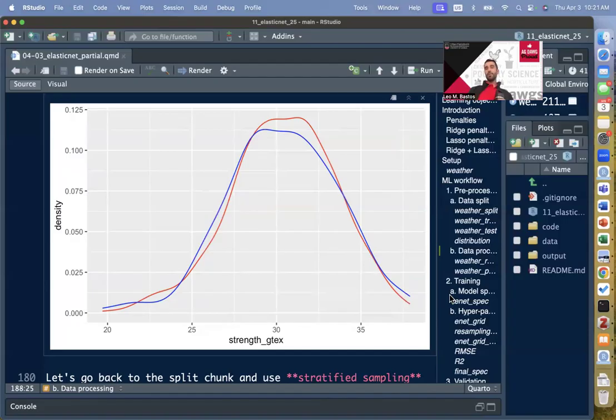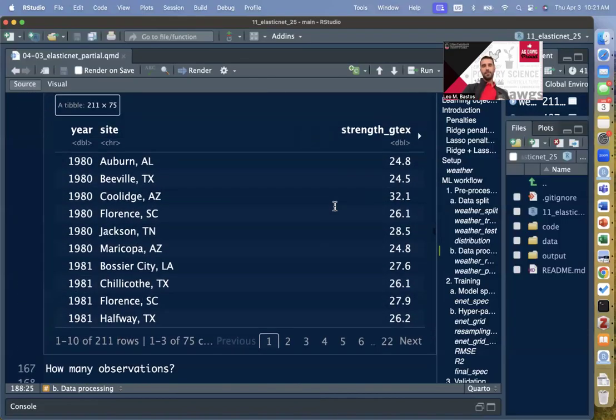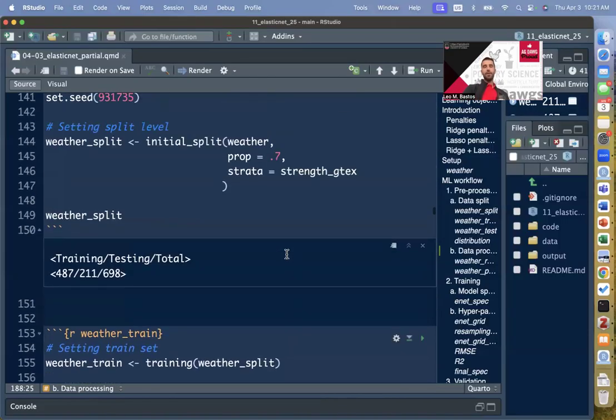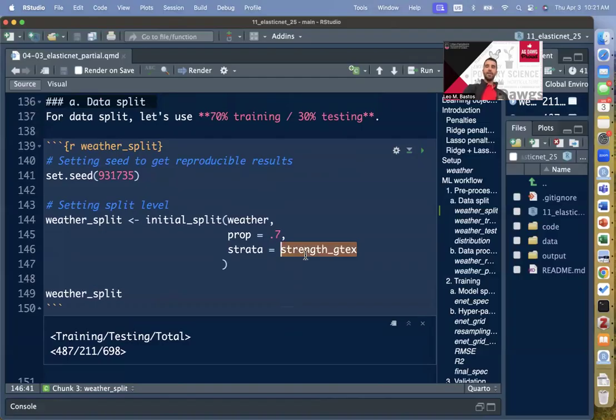So I would recommend that if we use strata by the predicted variable, it just makes sure that you're not suffering from data shift, at least not for this purpose. But again, not everybody does it. It's not a requirement, but I think it's a good practice.